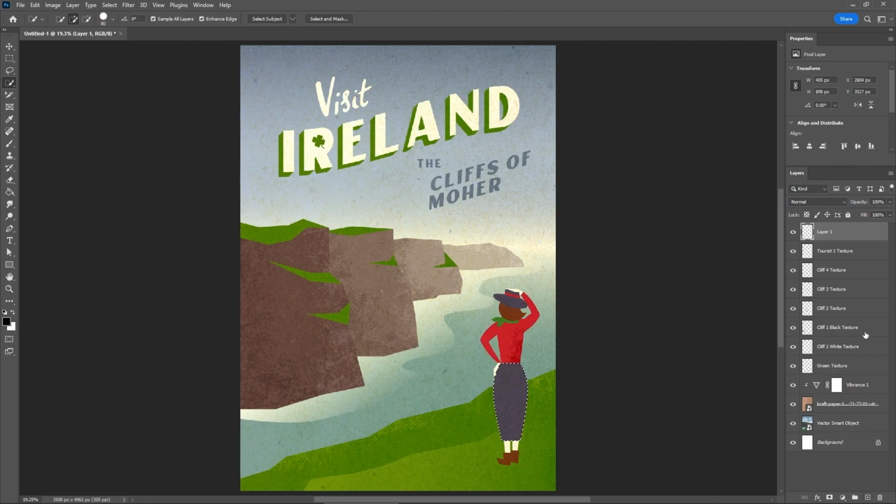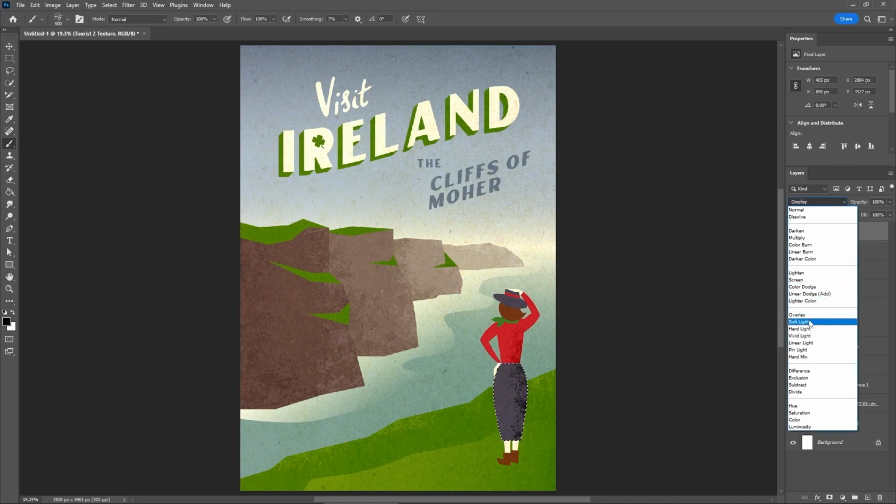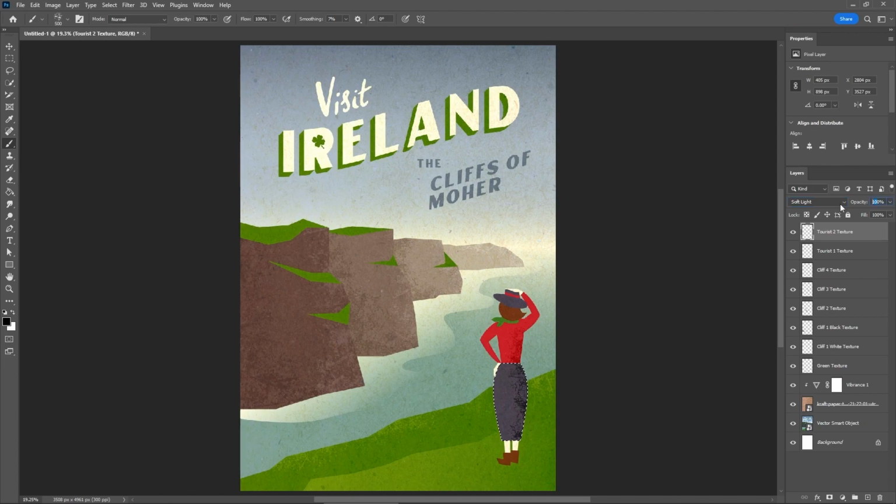Let's add another layer, name it Tourist 2 Texture. Again, use the brush tool and draw a texture along the right side of the selection. And for this layer, you need to change the blending mode to soft light and also lower the opacity to 50%. Finally, you need to load a selection around the sea.